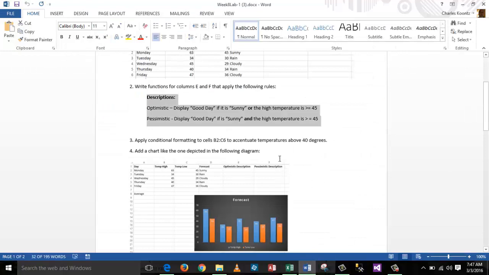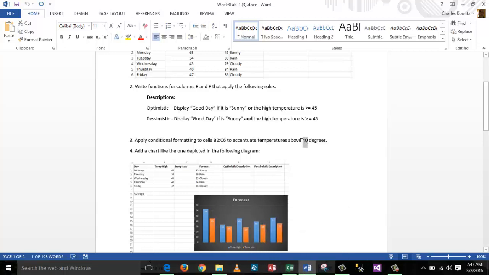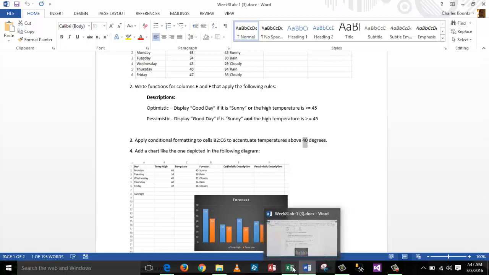All right, so we've applied, oh, that was supposed to be for temperatures above 40 degrees. I should have put in a different rule there. So let me go back. I think I can edit that rule, and so this rule shouldn't be greater than or equal to 45, it should be greater than 40.